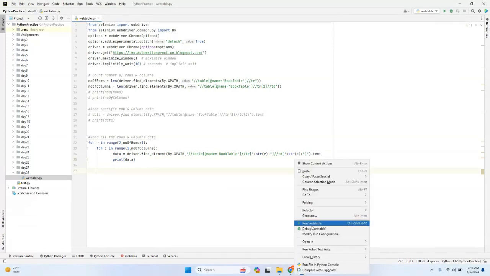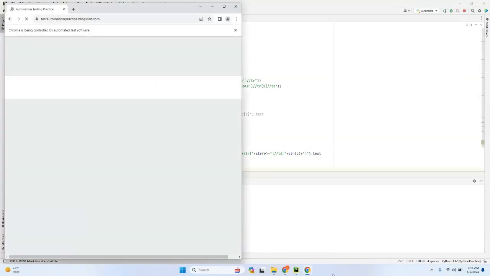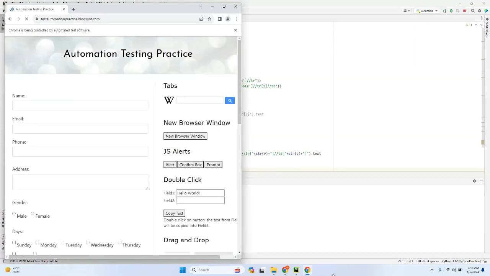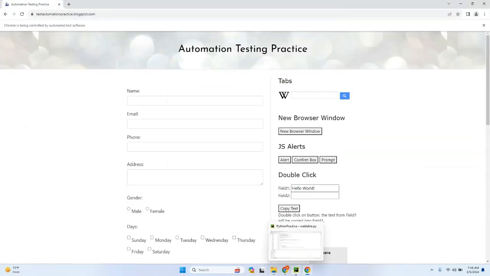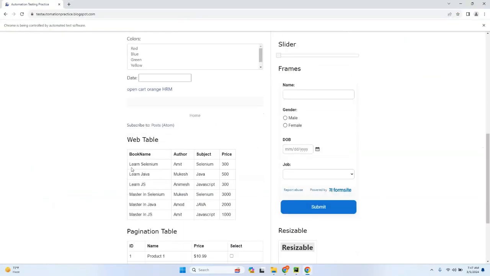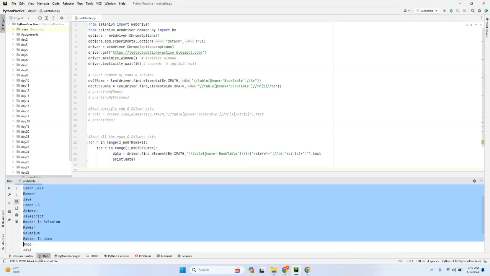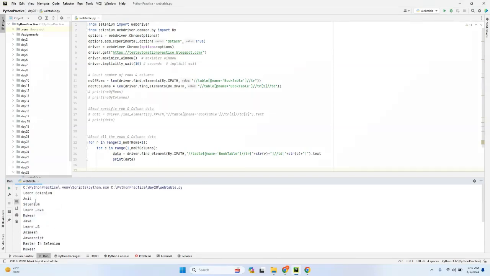Let me execute this. You can see it here. After maximizing the browser window, it has printed all rows. In each row, you have a specific cell, or I can call it a specific column. It has printed one by one, but I don't want to print in this way. I want to print row by row.